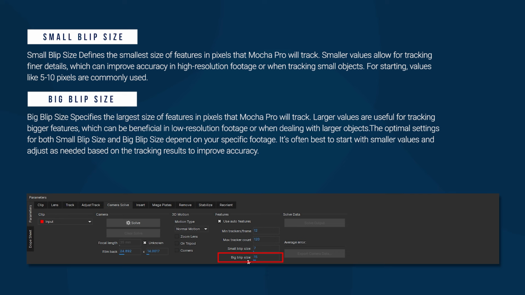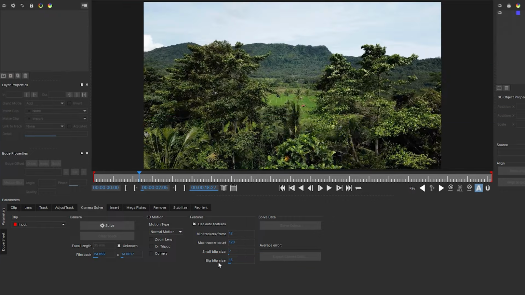Big blip size specifies the larger size of the features in pixels that Mocha Pro will track. Larger values are useful for tracking bigger features, which can be beneficial in low resolution footage or when dealing with larger objects. The optimal settings for both small blip size and big blip size depend on your specific footage. It's often best to start with the small values and adjust as needed based on the tracking results to improve accuracy.